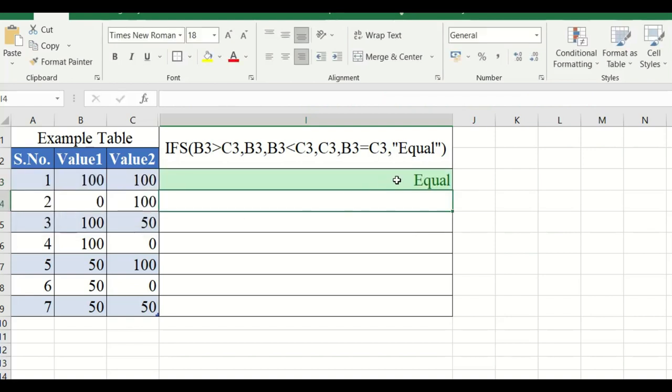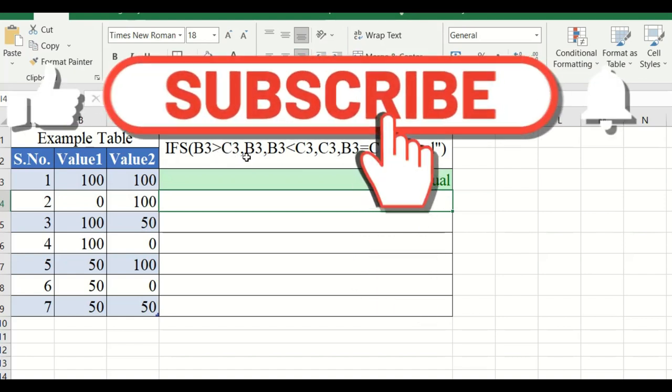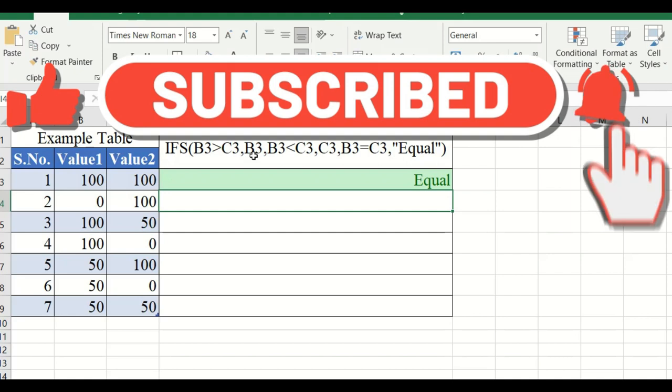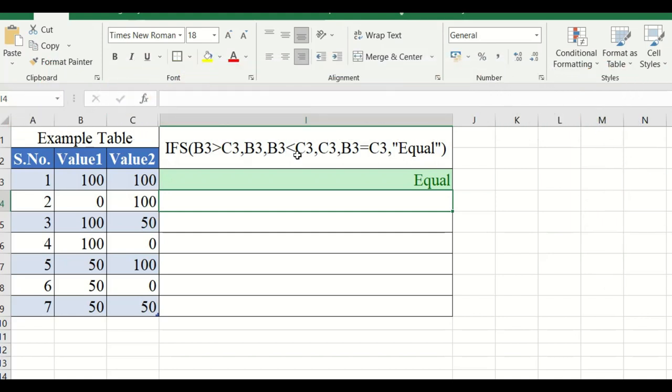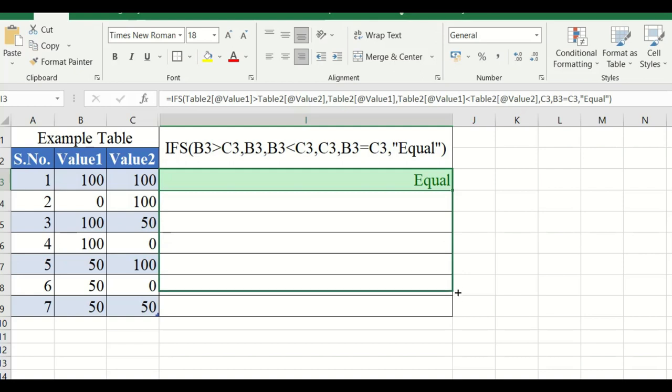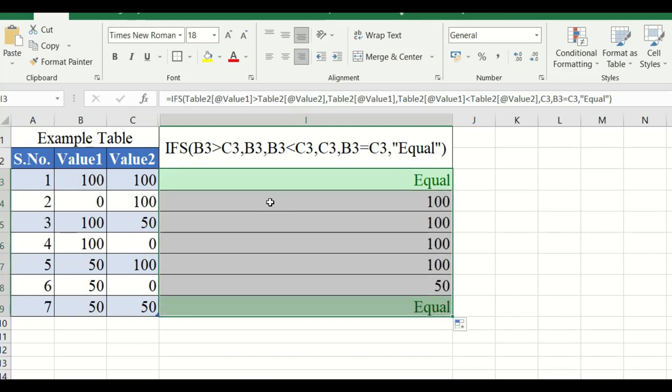See here, for value 1 and value 2, 3 conditions are given. One is if value 1 is greater than value 2, then value 1 is displayed. If value 1 is less than value 2, then value 2 is displayed. Here I will drag it down, so we see where both values are equal, we get "equal".